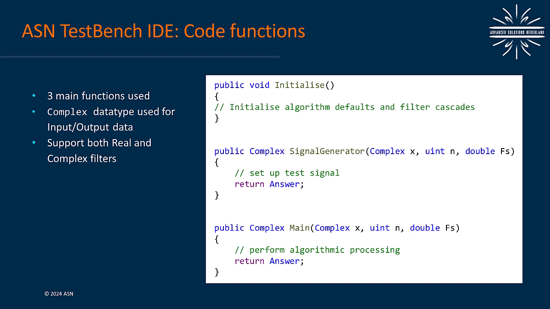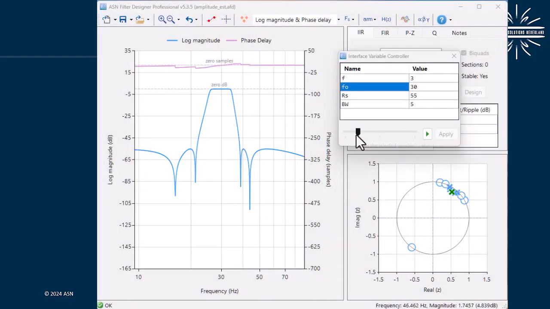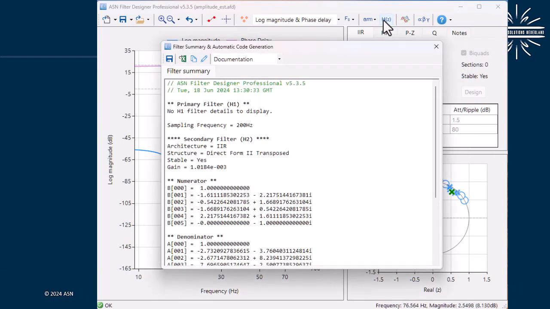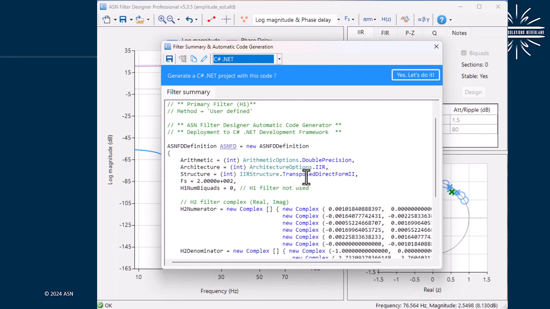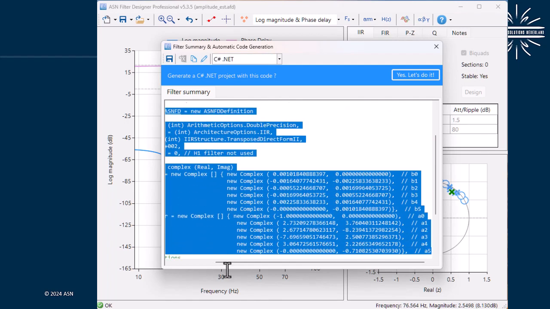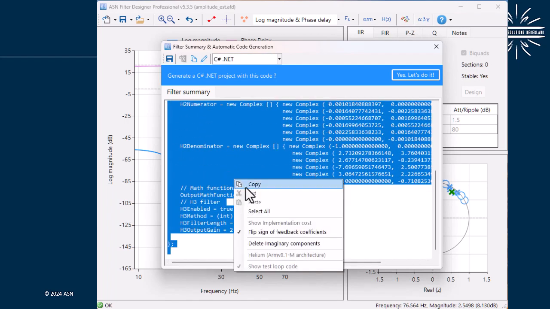Looking at an example, we wish to compare the dynamic performance of an IIR and FIR filter using a complex filter for estimating the RMS amplitude of a base sinusoid. These 2 filter cascades can easily be designed in the main filter designer, and then by using the tool's C# code generator, we can simply copy and paste the cascade configuration into the IDE for direct use.